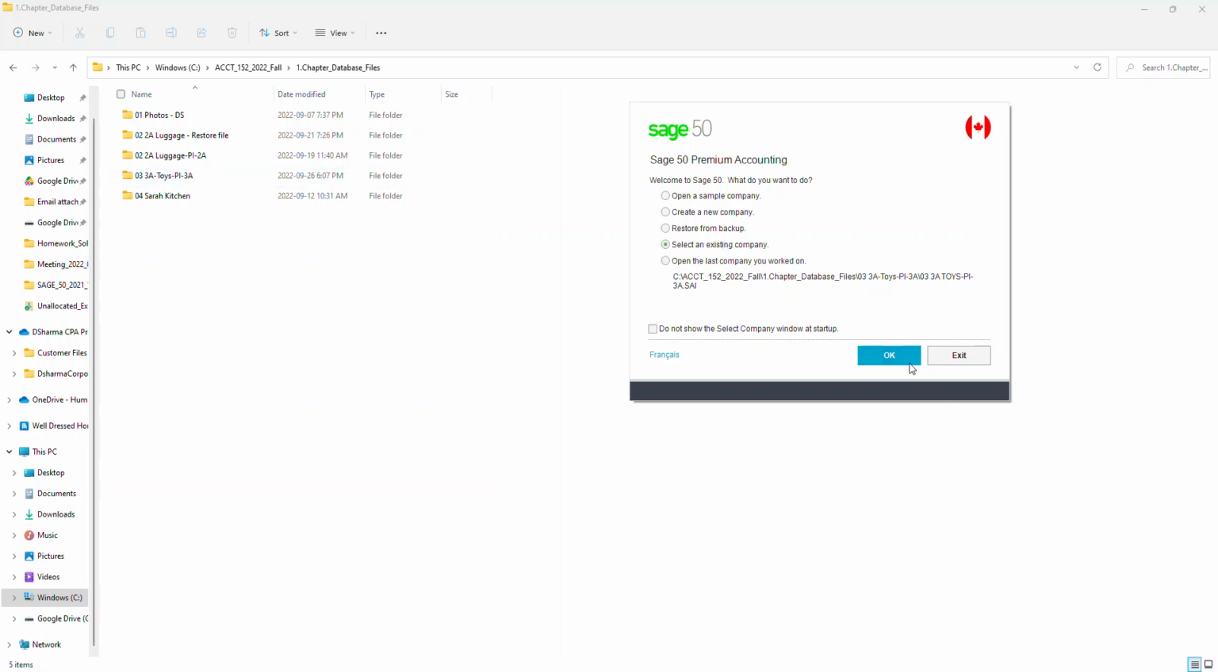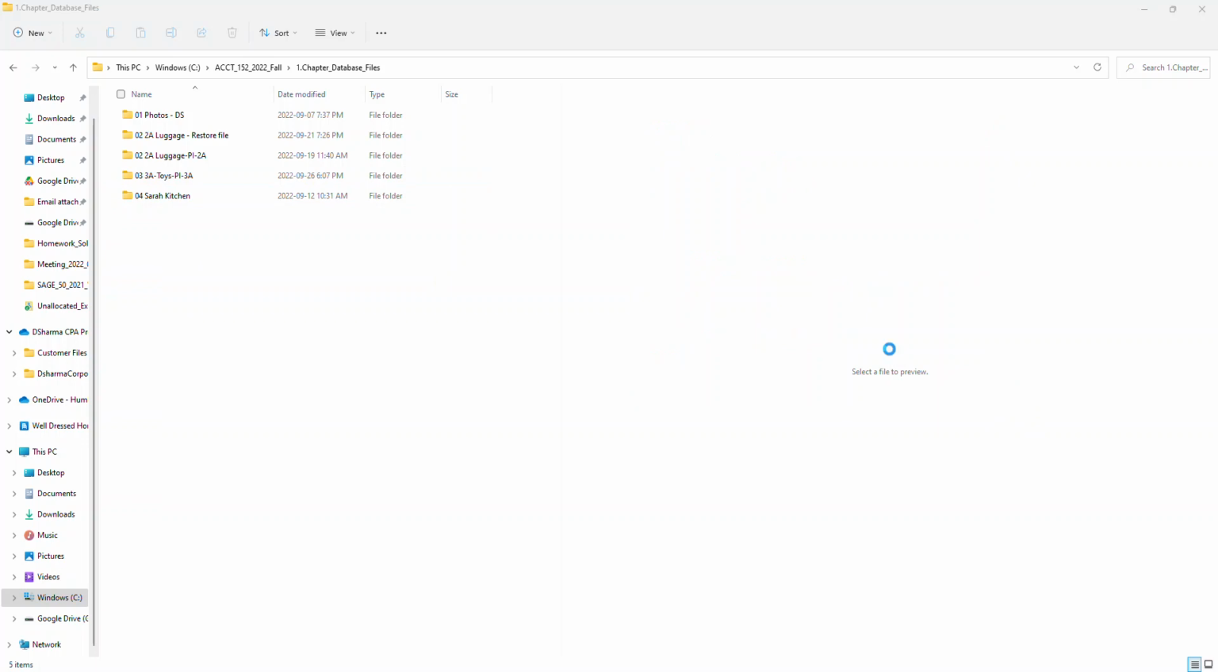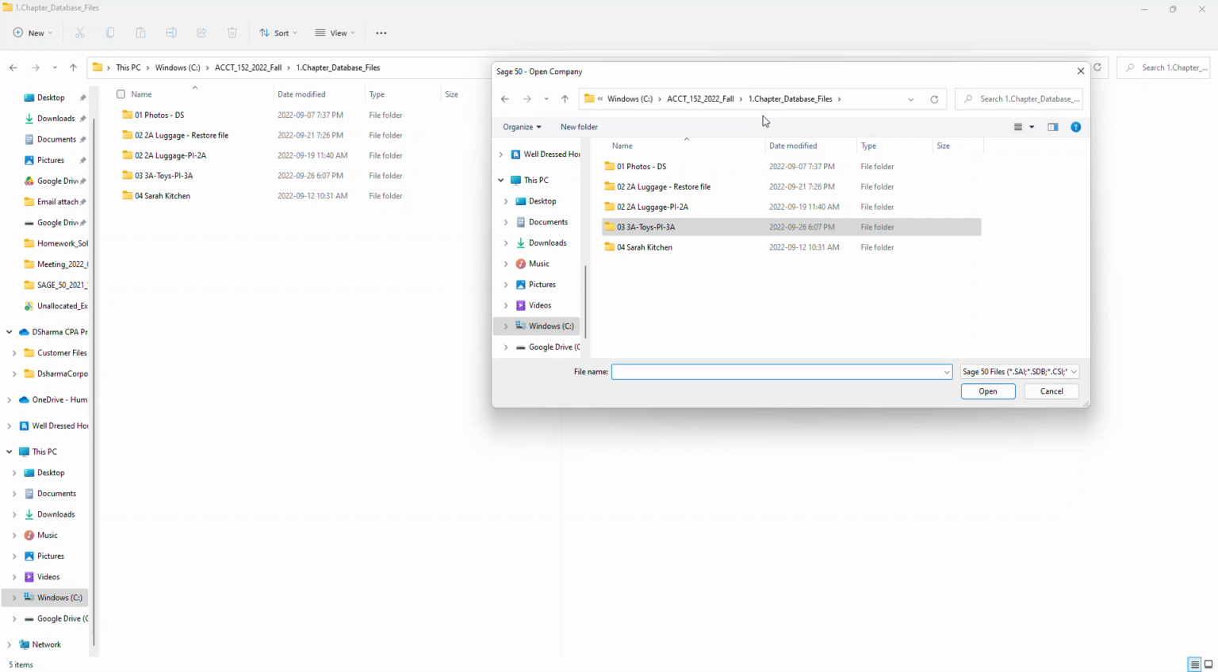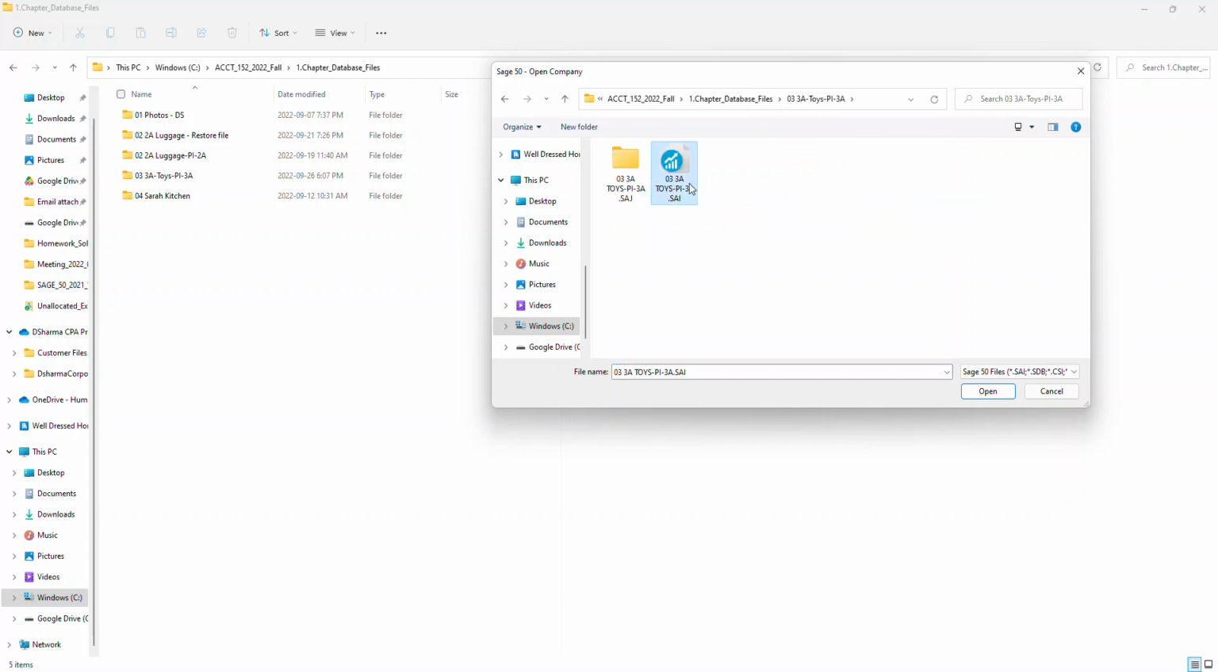So you select an existing company, and once I press OK, it's going to ask me for the location. I'm going to go back into chapter 1, look for 3A, and then click on the file that I want to open. The file that you're opening is always the one that has this blue icon.